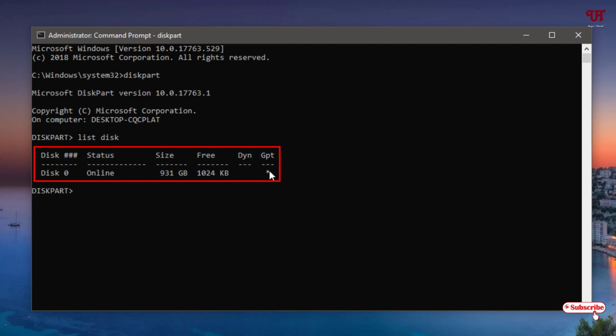So using these tricks you can easily find out whether the computer disk drive is partitioned as GPT or MBR very easily. So if you never knew about these cool tricks, then definitely you should check it out.